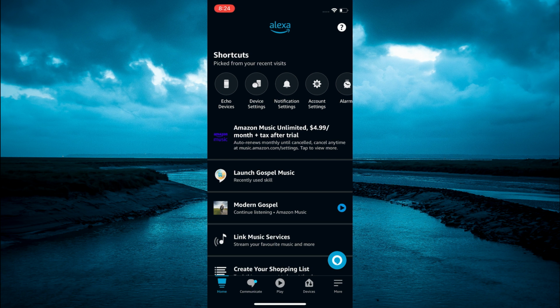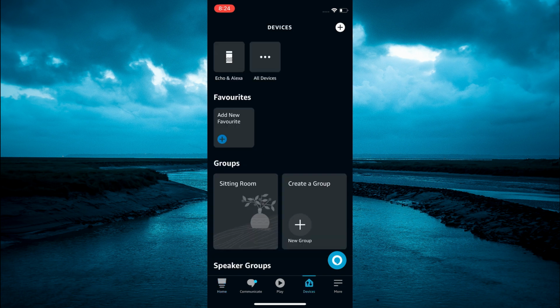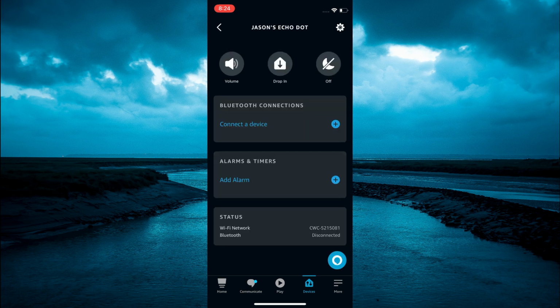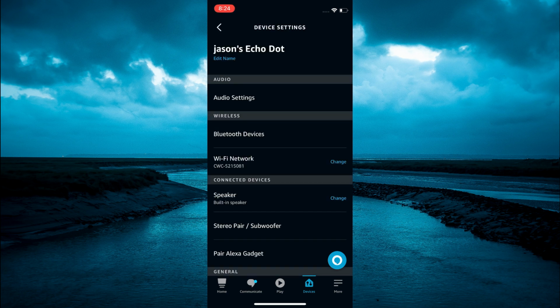Once you have done that, you are going to select devices. That's the second to last option in the bottom right hand corner. From here you are going to select Echo and Alexa in the top left hand corner. Then you are going to tap on your Echo's name and you are going to select the settings cog in the top right hand corner.